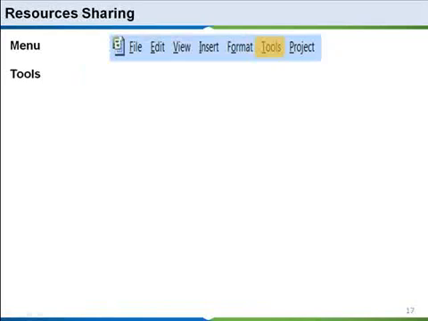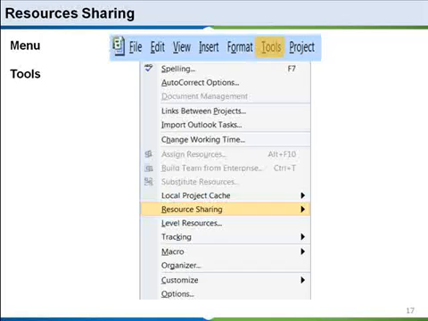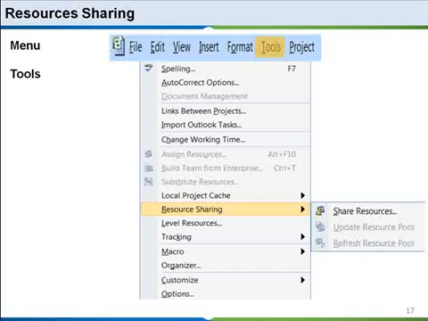In order to access resource sharing, you want to go to your main menu and select the Tools menu. And there you want to scroll down and select Resource Sharing, which will then bring up your submenu, Share Resources. If you have a resource pool and you're using Project Server, then you'll be able to update your resource pool or refresh your resource pool. As you can see, I'm not connected to the resource pool or Project Server. And there also, you can see under the Tools menu is Assign Resource. So that was the previous window we just talked about.